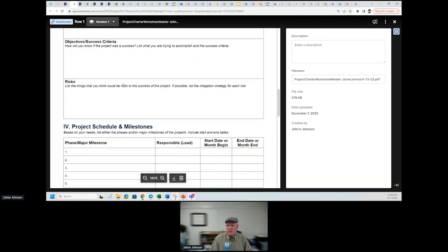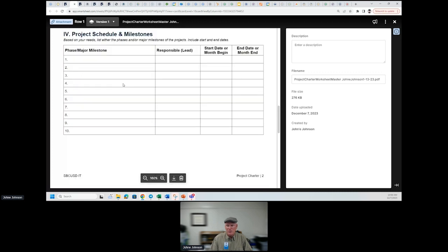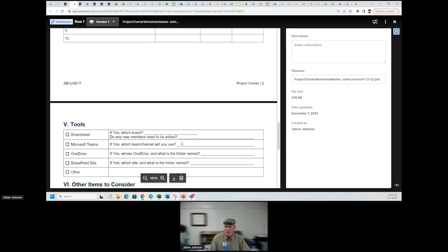Objectives. How do we know we're successful? What are the risks? Are there issues that we need to mitigate? Are there things we should at least be aware of? And give me some milestones. How do I know where I need to be within a certain period of time, so then I can do that capacity burn thing and I can keep things moving with my guys?